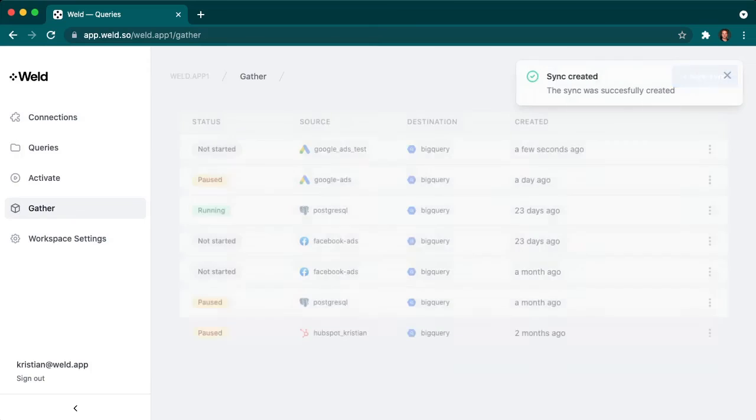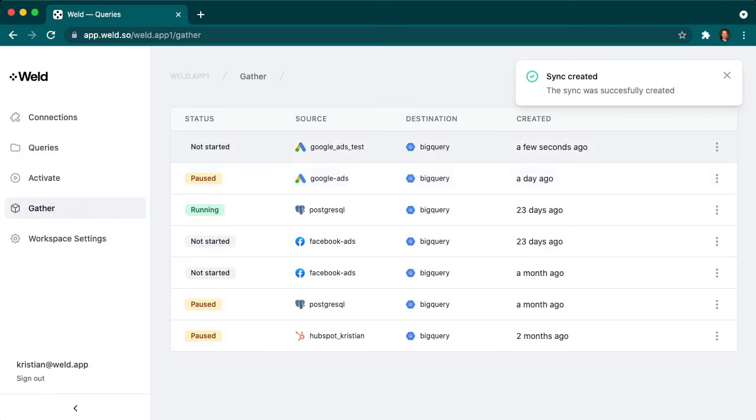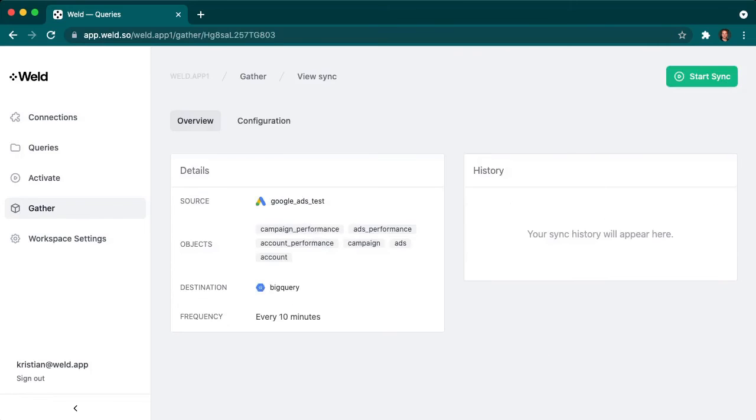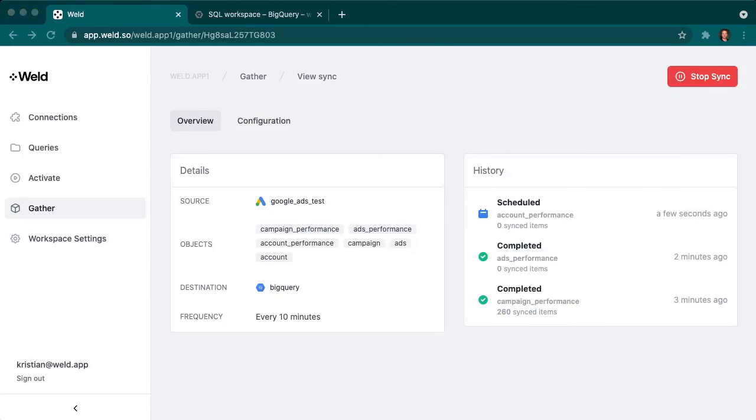Now we create the sync, and you can see it up here. Then we go into it and we check that everything is correct, it looks good, and then we'll start the sync. And I'll let it run for a while, and then I'll get back to you once it's done. Alright, I'm back, and our first sync has completed correctly. You can see we synchronized 260 entries.